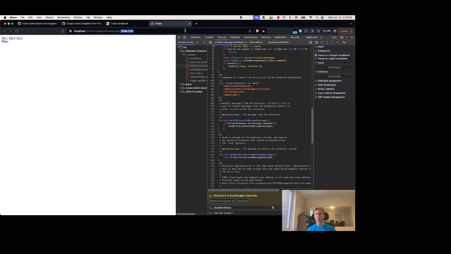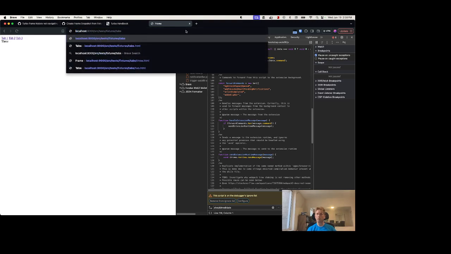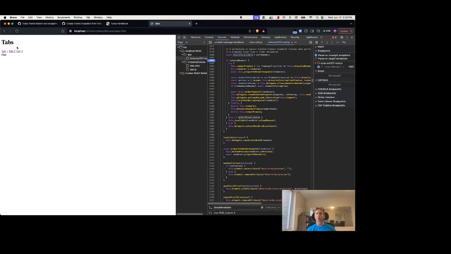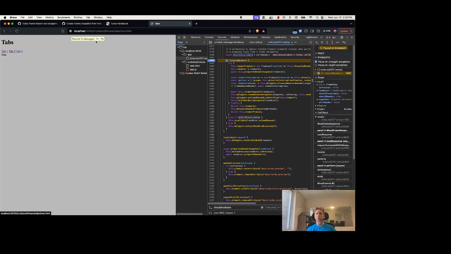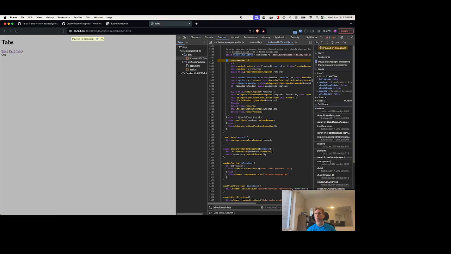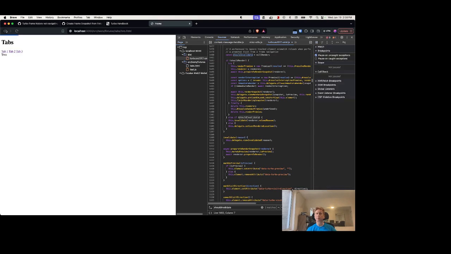All right, I need to go to tab.html, tab 2. I don't want breakpoints right now. I just want to see if it's working. 2. Uh-oh. Why does it say it's loading? 2. Back. Okay, I broke it again.